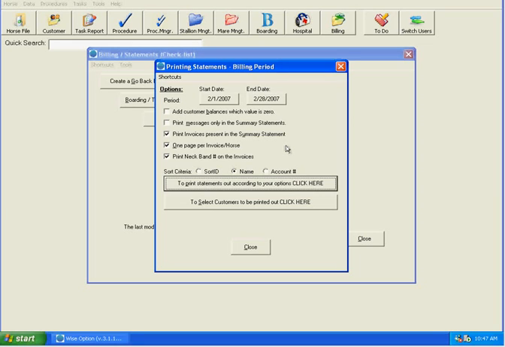1 page per horse, you have the option to do it this way, or you can print all of your invoices on as many pages as it takes. Sometimes you can get 3 or 4 invoices on one page. I suggest that you should try to print a couple of them this way and a couple the other way, see which one you like the best.